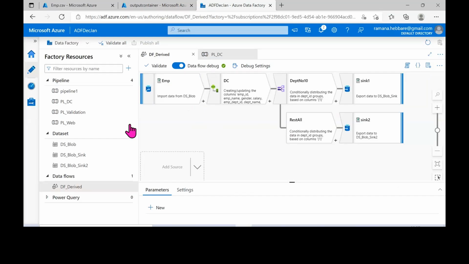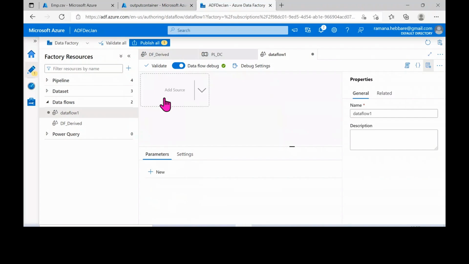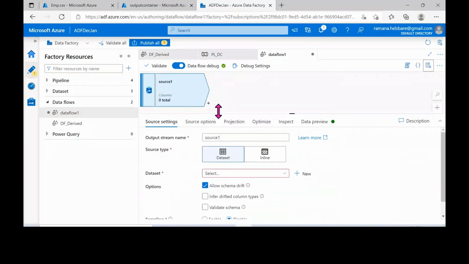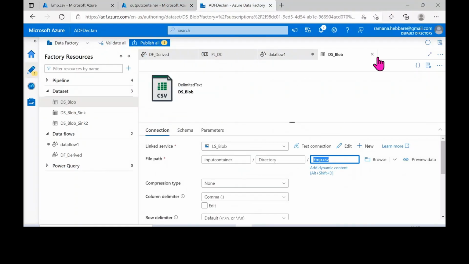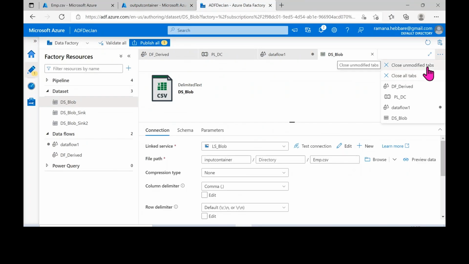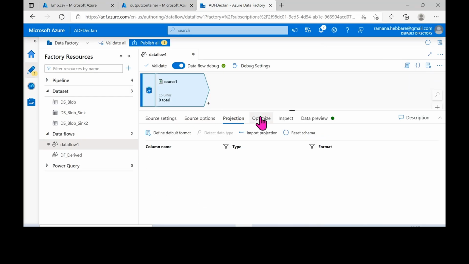Okay, let me create a new data flow. Let me choose a dataset, a blob dataset, which is pointing to my employee.csv file. Let me point to that and cross-check once. Okay, the employee.csv file is there. After that, projection, import projection. If you click on import projection, your columns will be imported and your schema will be up to date.